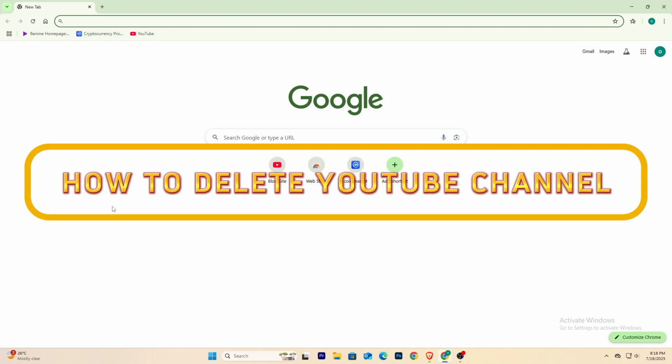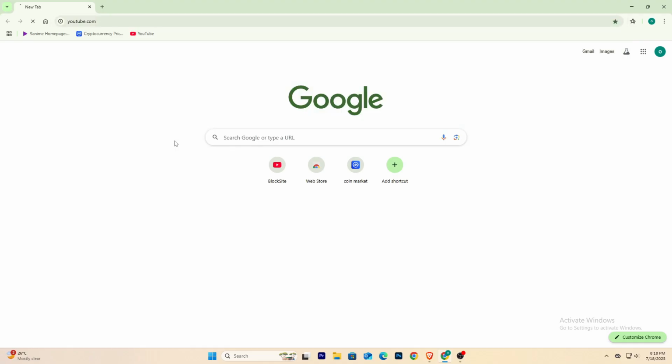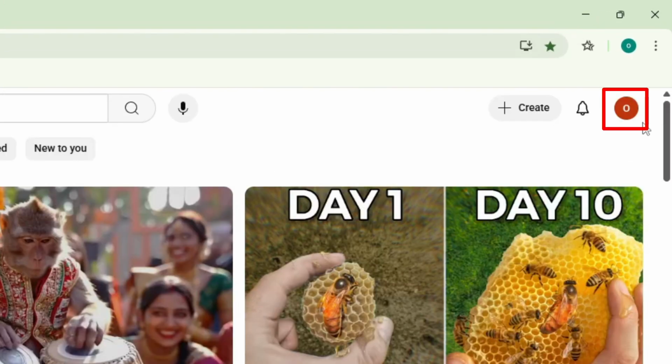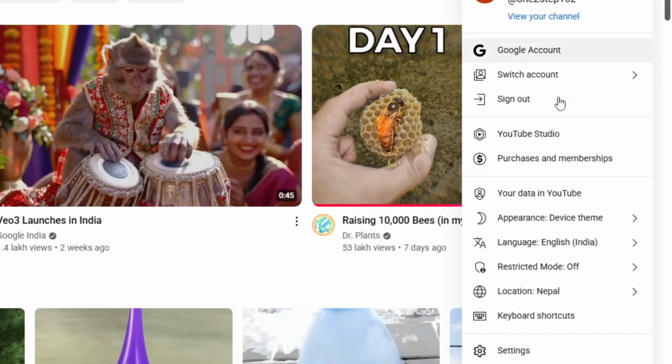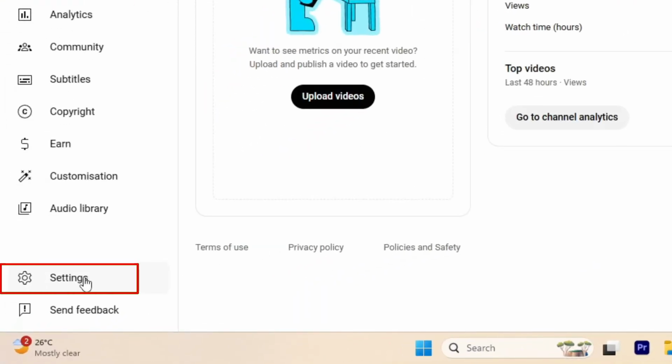Let me show you how you guys can delete your YouTube channel. First, you want to open up your browser, and on your browser, go to YouTube. Once you're in YouTube, you want to click on your YouTube's profile picture at the top right, and then click on YouTube Studio. Once you're inside YouTube Studio, you want to click on Settings at the bottom left.